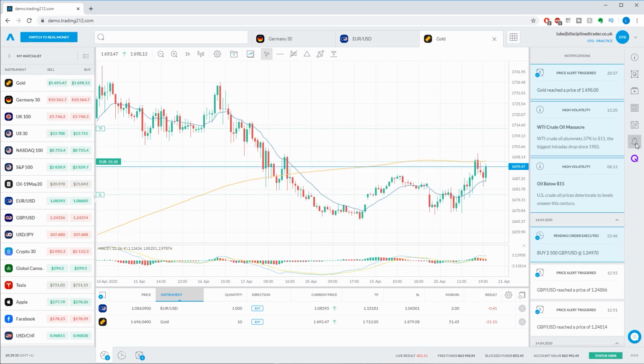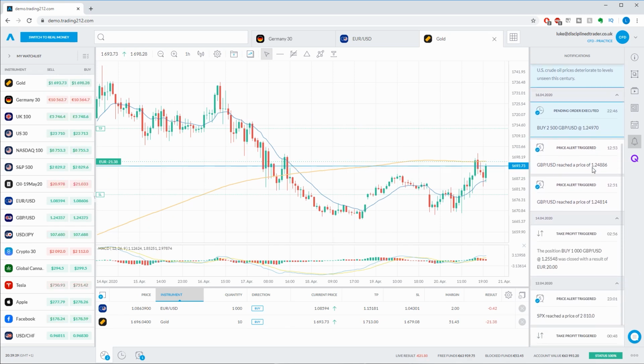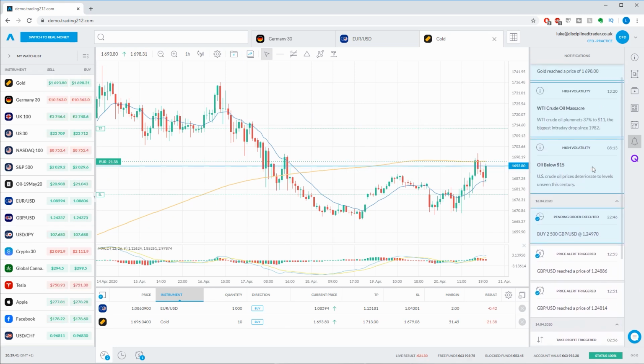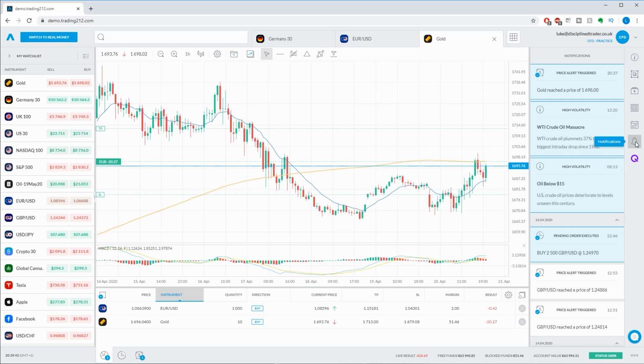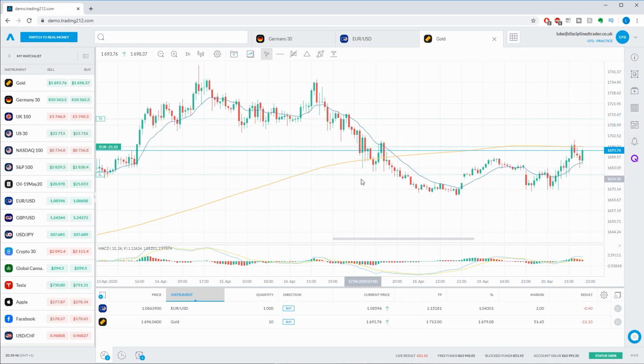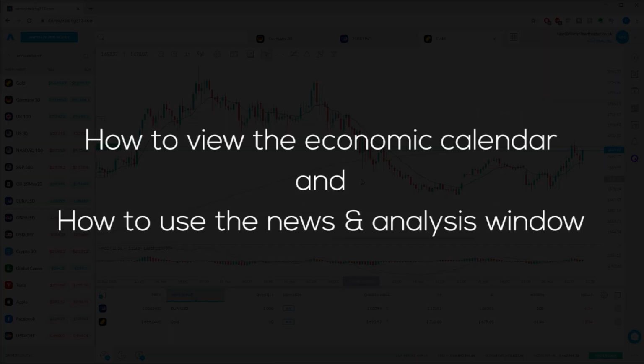Here you will see any notifications you have received in date order, with the most recent at the top of the list. You can hide this window again by clicking the bell icon again. If you have any unread notifications, you will see a little number next to the bell to show how many unread notifications you have inside.